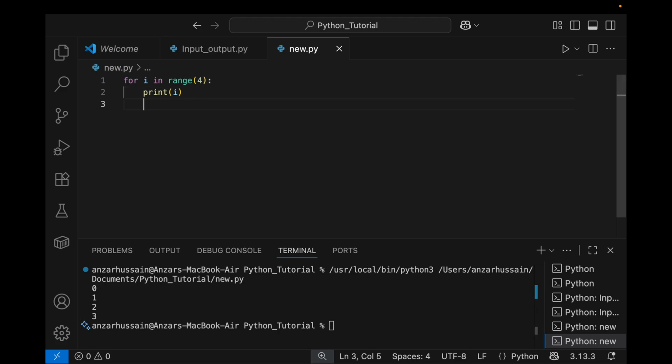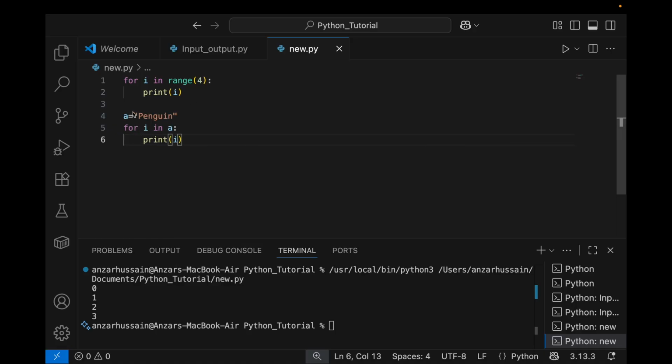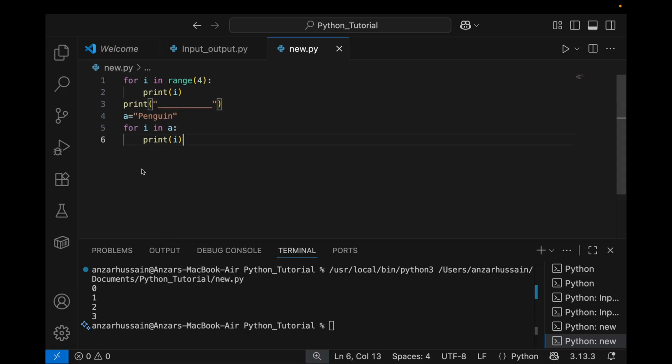But if I am saying something like this, I am having one value a equal to "penguin". And here I will say for i in a, obviously. So here I'll be saying print of i. Now check the value of i here. I'll also print some separation here, let's say dashes, so we'll be separating the two outputs.